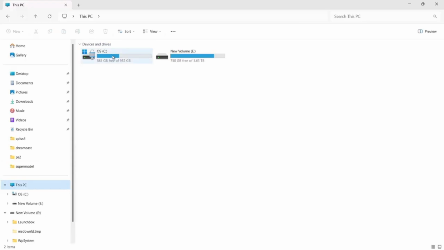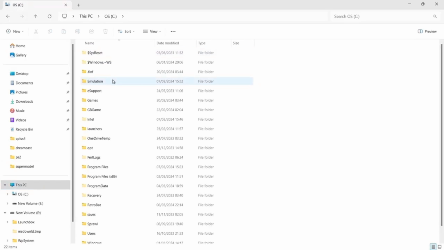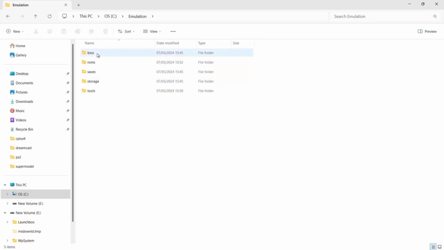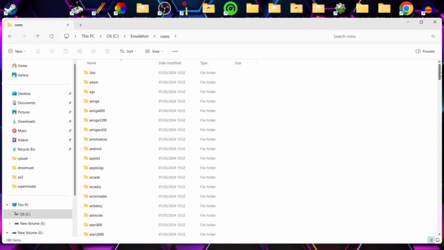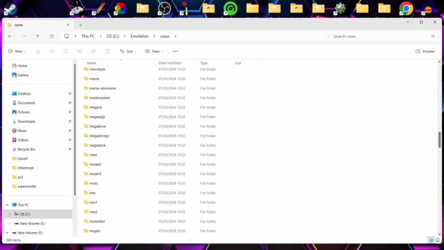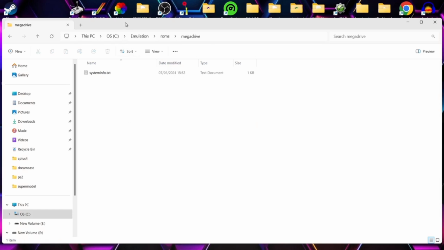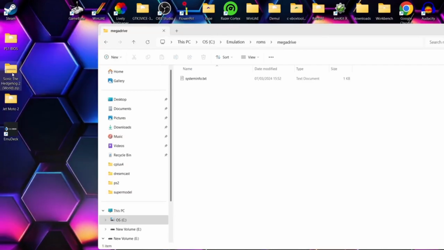So to find this, if I just go to This PC, in my C drive, I'm going to find an emulation folder. And in here, this is where we can then start adding our games and our BIOS files. For example, if I go into ROMs, I've got everything listed here supported by Emu Deck and EmulationStation, from the 3DO right down to the ZX Spectrum. So for this setup guide, I'm going to be using a Sega Mega Drive game or a Sega Genesis game. So what I need to do is go to my ROMs Mega Drive folder, and I'm going to just drag in Sonic the Hedgehog 2.